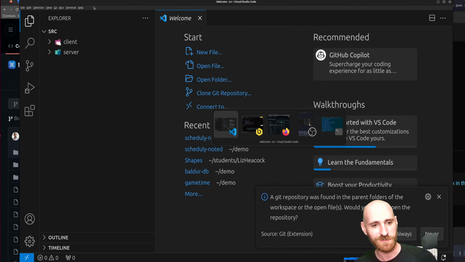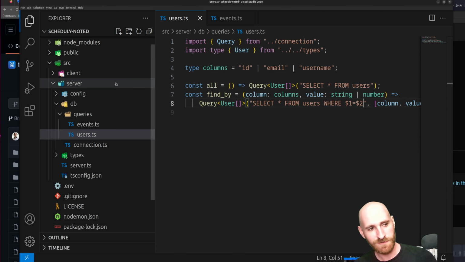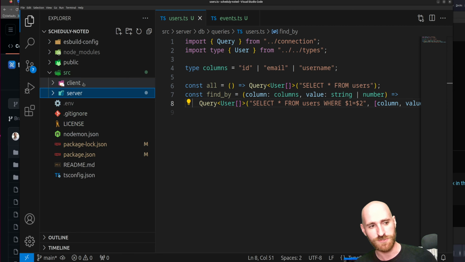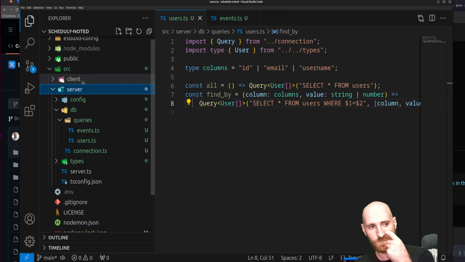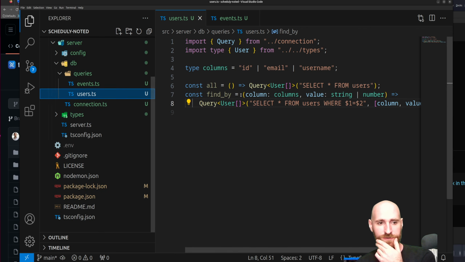What did I do? How did I drag the client and server folders just by themselves out into a new VS Code instance when my file explorer was most certainly not focused on client? Weird. All right.